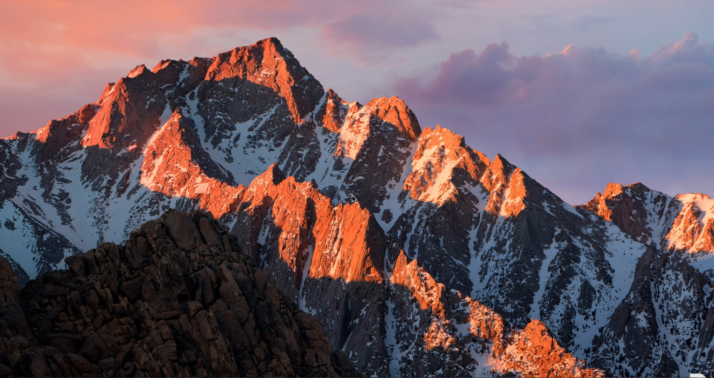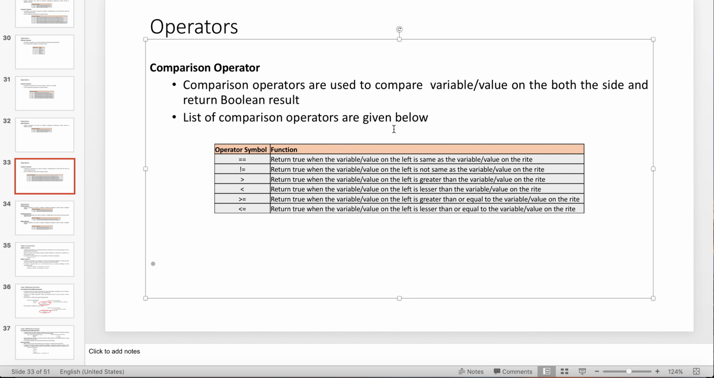In this video, we will discuss the comparison operators in detail. So, what is a comparison operator and when to use them? The comparison operators are used to compare a value or a variable to another value or variable. The comparison operator always displays an output of either true or false.